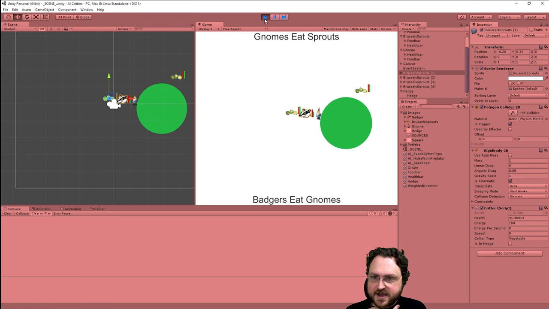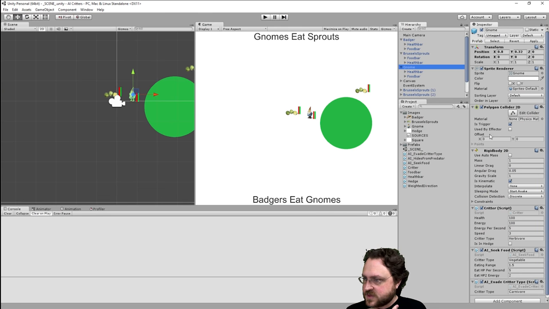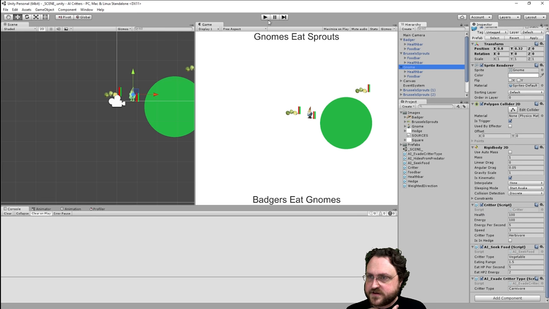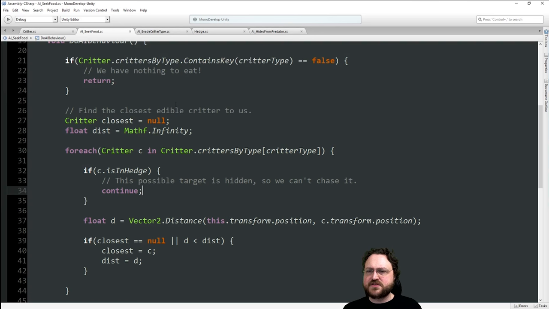I think what's happening here, let's take a look. We can see he's in the hedge over here. Is it toggling back and forth? Is it never actually triggering? Oh no, it's blinking back and forth here, because he keeps leaving the hedge. Why does he keep leaving the hedge?